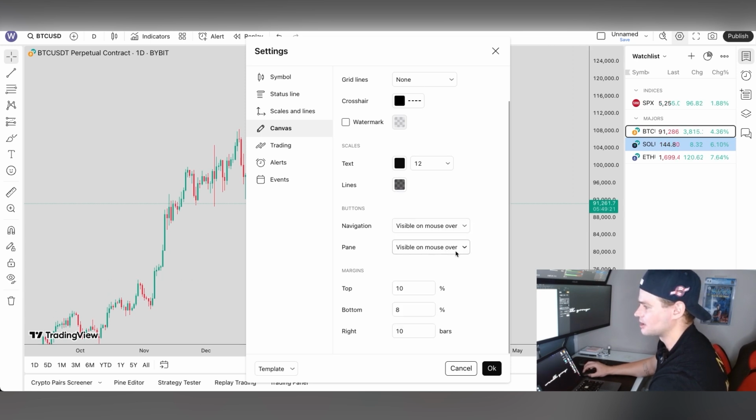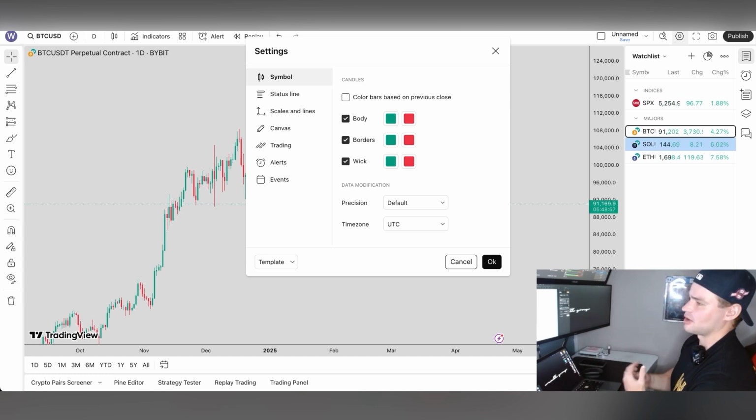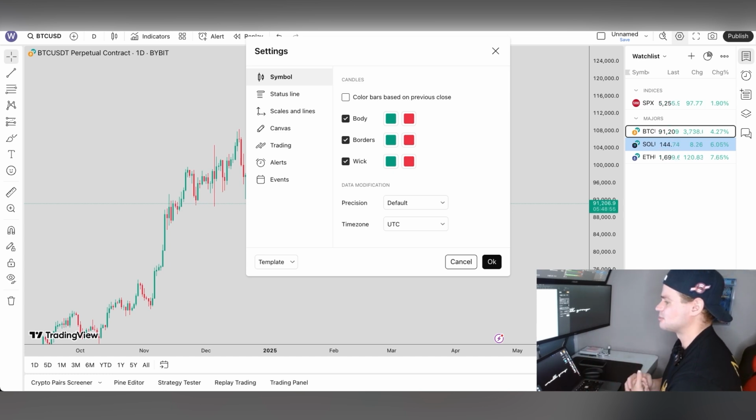Again, really good for indicators. Symbols, this is for the candles, the borders, the wicks. You can change that, but for this video, I'm just going to keep them green and red. Of course, all the settings are my own. You can spend some time going over them and customizing them yourselves. Tradingview offers that. I really love the customization that you can have.